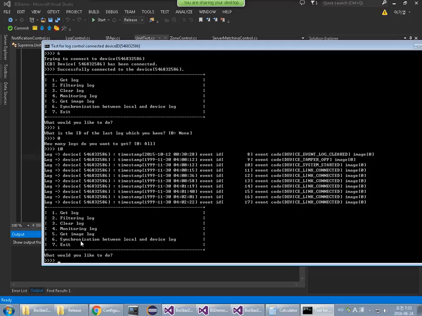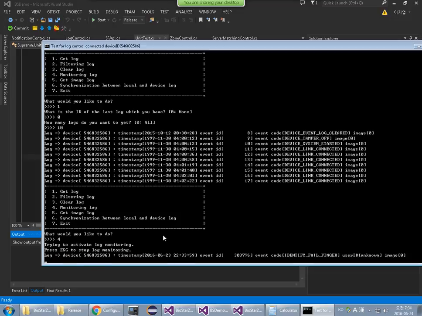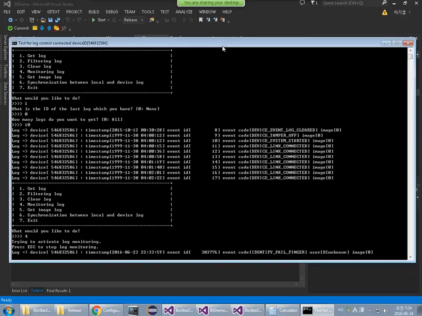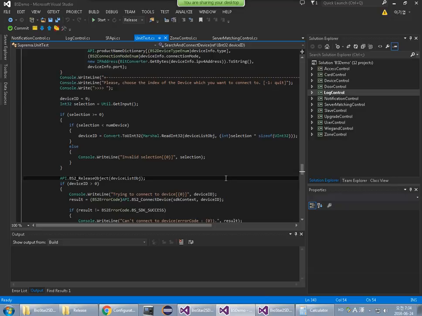Now if I use the monitoring log, this is the real-time monitoring log. So if I try to authenticate, I failed, and it will give you the device ID, timestamp, the event ID, which is the index of the events, event code, identify, fail, finger. User ID unknown because they don't know which user has failed. So there are a lot of examples that you can use inside our code. So basically, this is the very simple review on the BioStar 2 device SDK.